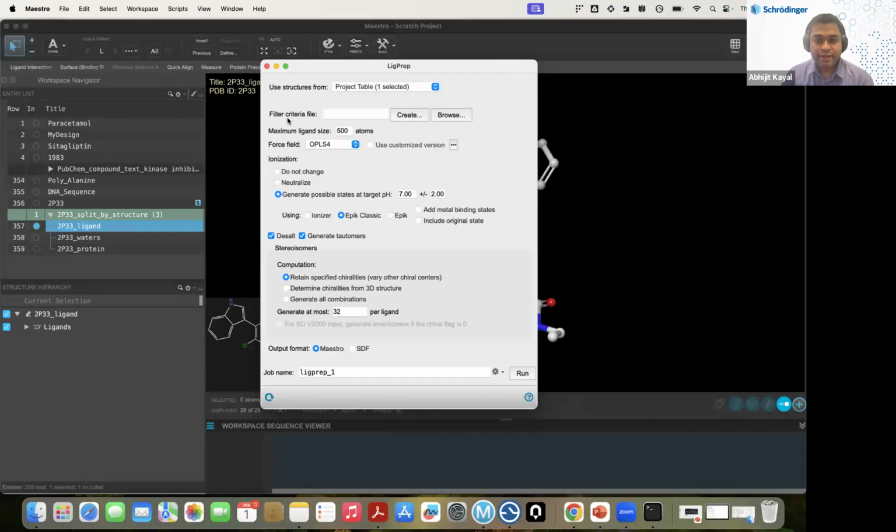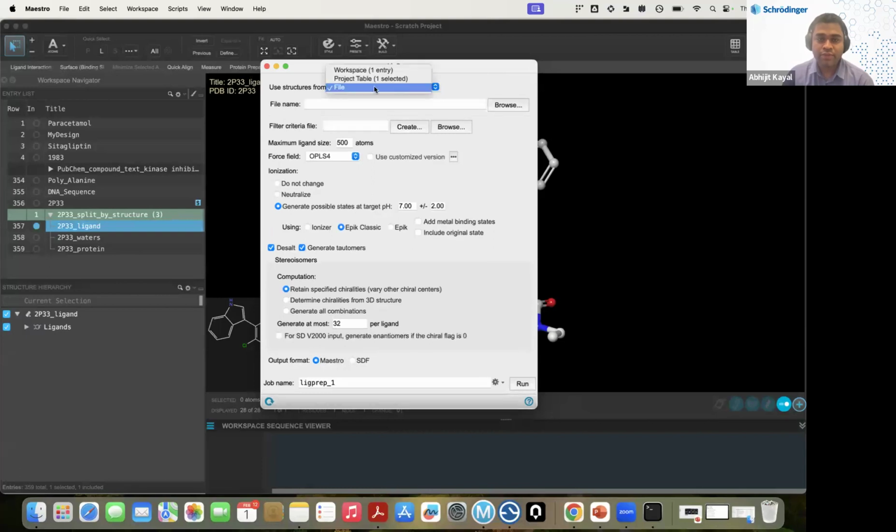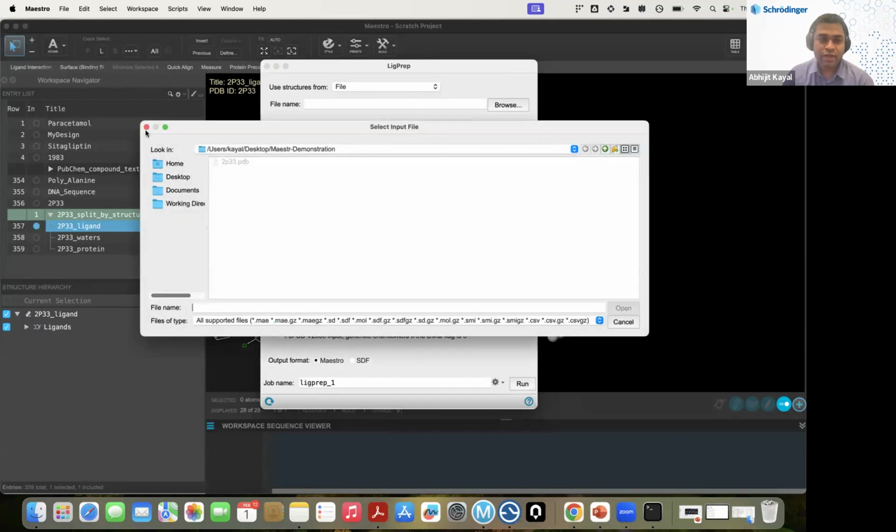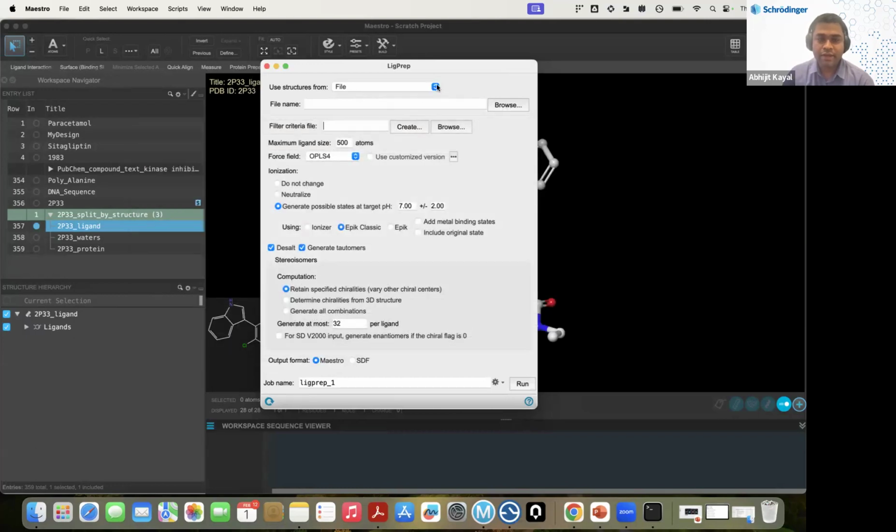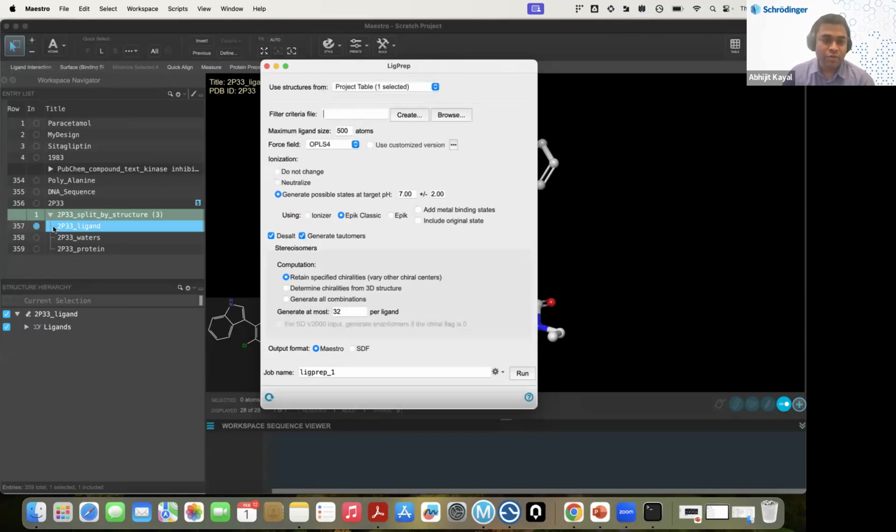One other thing is that if you have downloaded some other database, you can also give the SDF file name here and you can directly import it. You need to go to the file option here, and you can browse it and give the file name here. I'm not selecting that, so my molecule will be selected, 2P33.